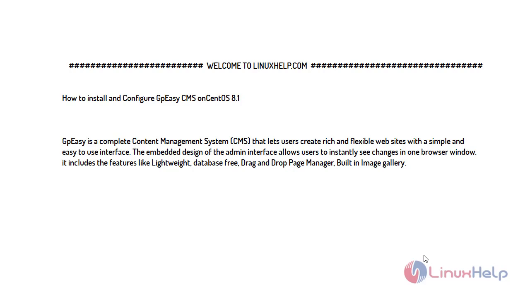For today's topic, I will show you how to install and configure GpEasy CMS on CentOS 8.1. GpEasy is a complete content management system that lets users create rich and flexible websites with a simple and easy to use interface. The embedded design of the admin interface allows users to instantly see changes in one browser window. It includes features like lightweight, database-free, drag and drop page manager, and built-in image gallery. So now let's proceed with the installation process.